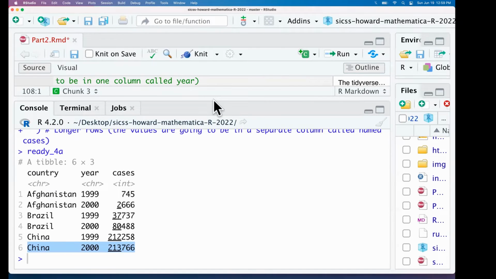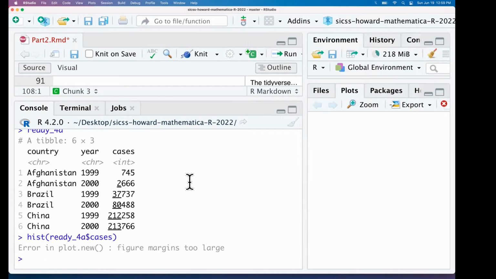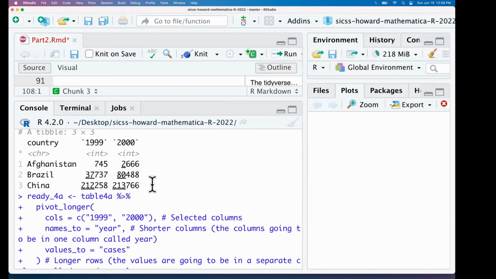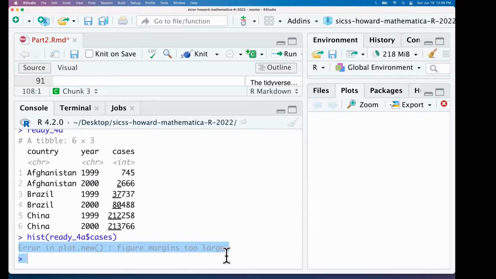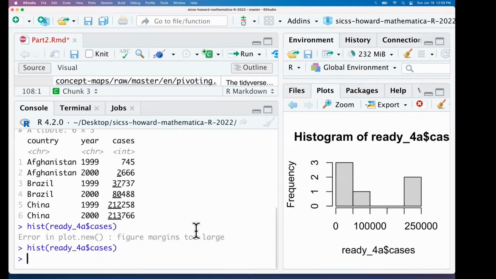Okay, so now we can make a histogram of cases, which we wouldn't be able to do with this data set very easily. If you get the error message, error in plot.new, figure margins too large, that just means your plotting area is too small and you should adjust your RStudio to print it. Okay, so that's one example of why we would want longer format data, is for visualization purposes.